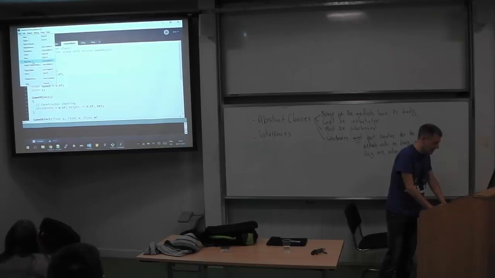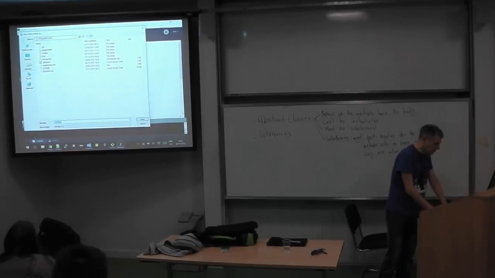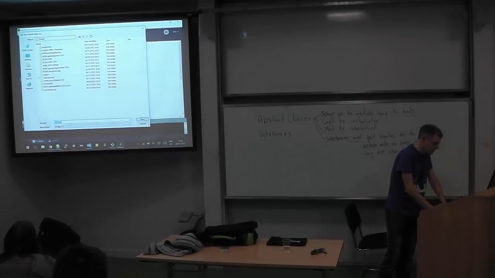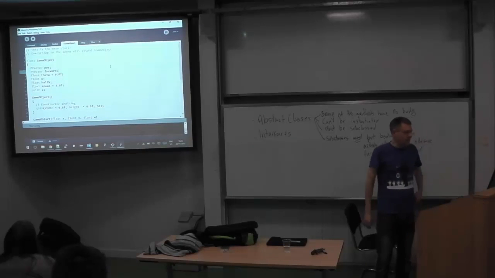I'm going to do a save as, so I don't overwrite this example. I have a complete solution to this, but I'll just do a save as anyway. Okay. So there we go. So there's my class game object, right?